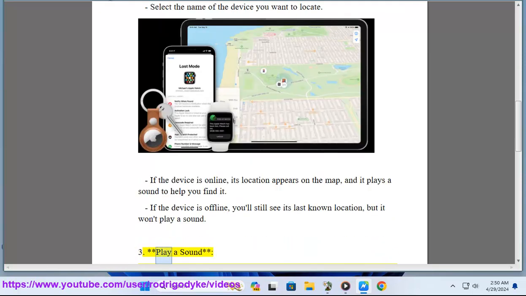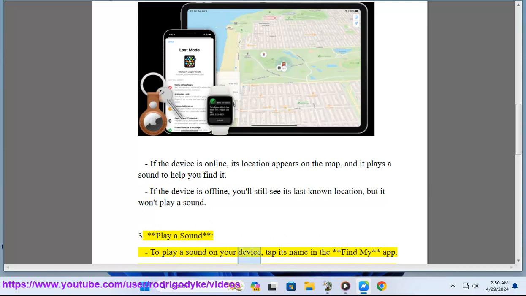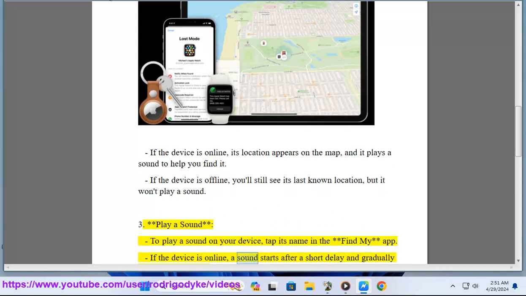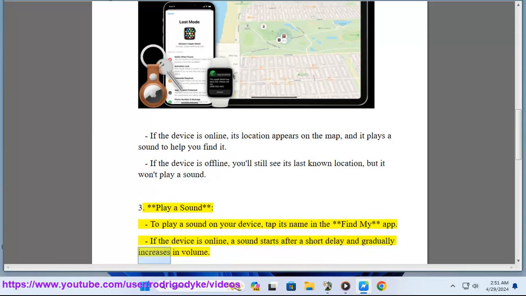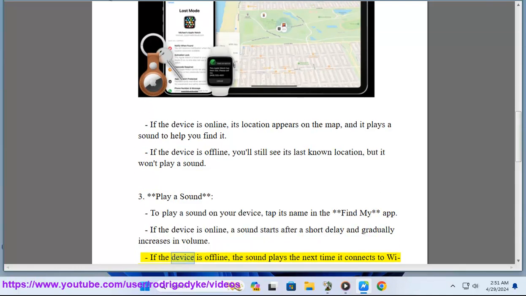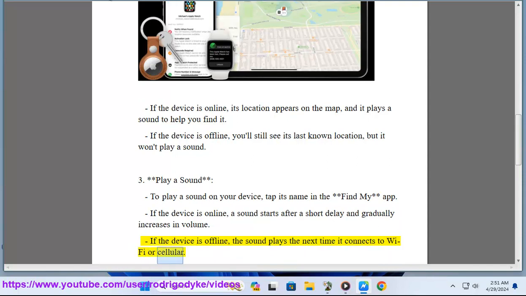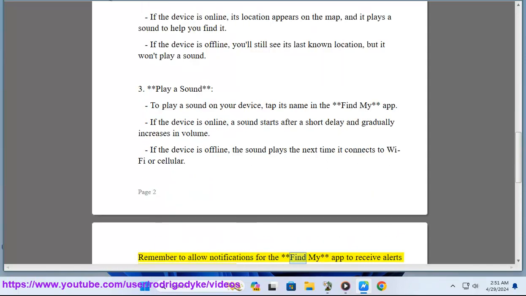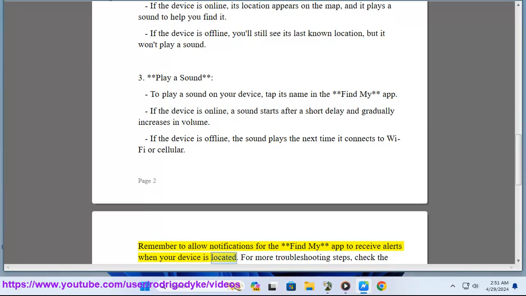3. Play a sound. To play a sound on your device, tap its name in the Find My app. If the device is online, a sound starts after a short delay and gradually increases in volume. If the device is offline, the sound plays the next time it connects to Wi-Fi or cellular. Remember to allow notifications for the Find My app to receive alerts when your device is located.